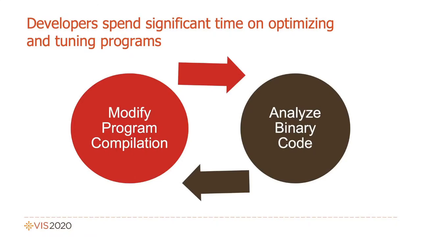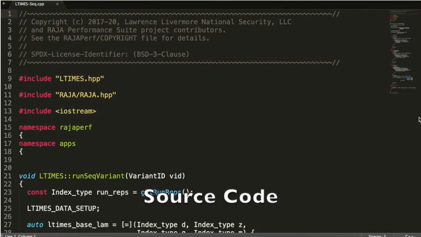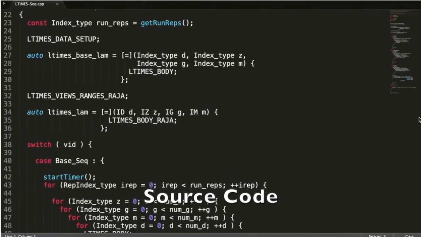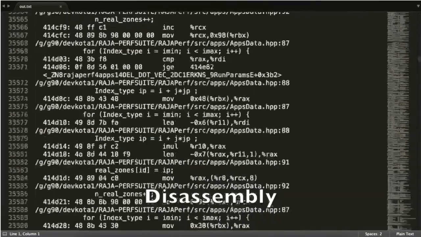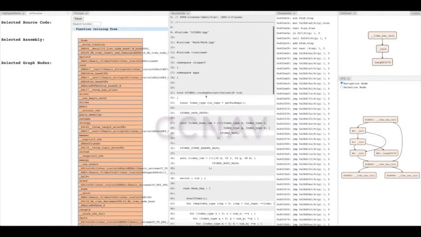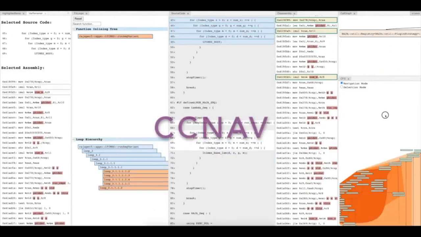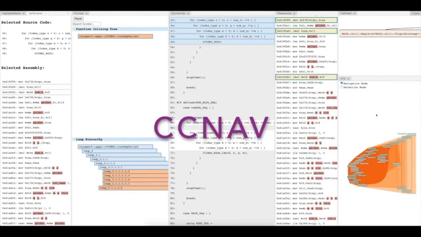Program developers spend significant time on optimizing and tuning applications. But working with binary code to understand what compiler optimizations were applied can be challenging. We present our visual analytics system, CCNAP, designed to identify and assess compiler optimizations in binary code.